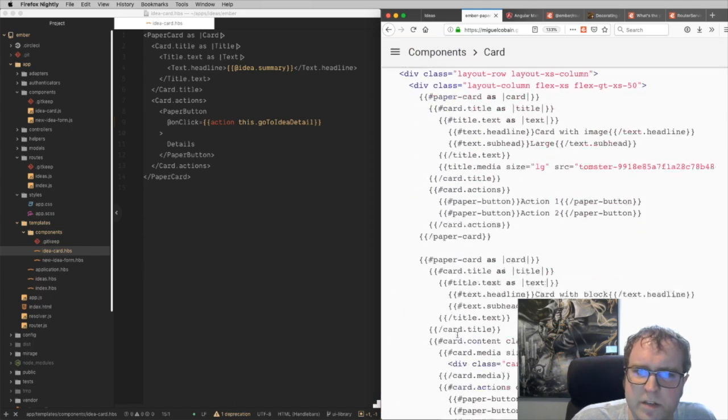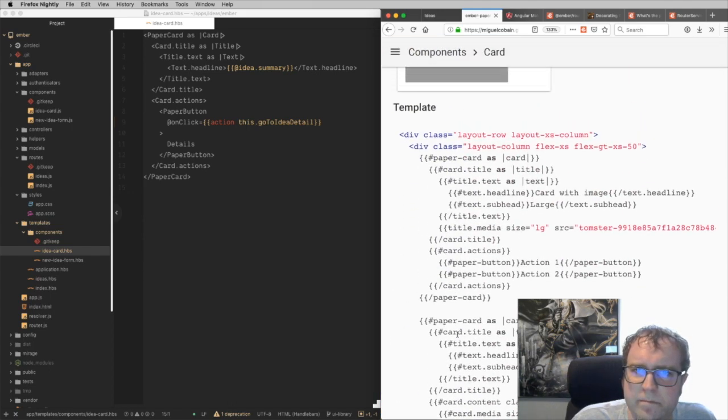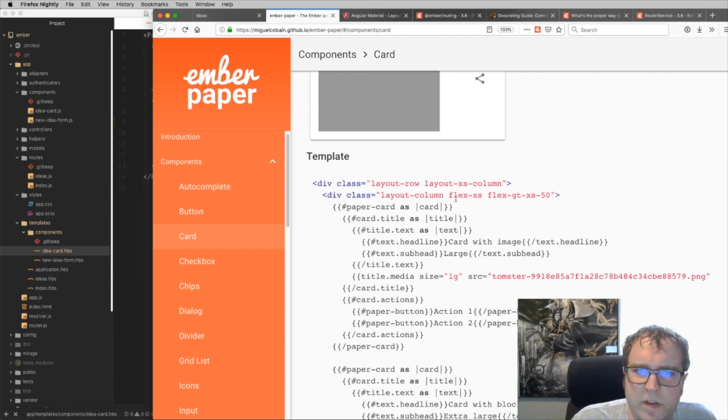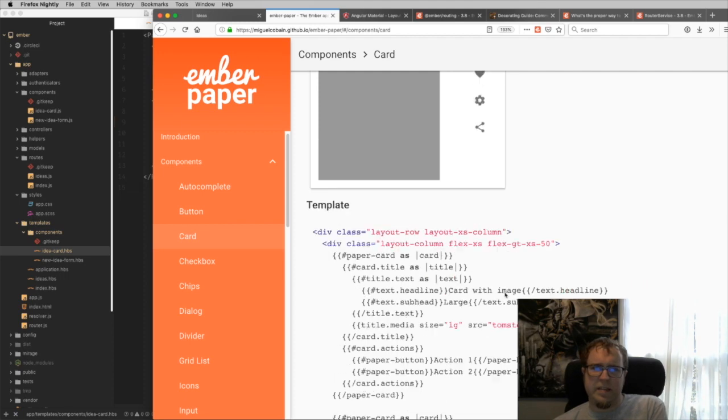Let's take a look at cards here. So we have some layouts here. So let's see what those mean. Extra small column, flex grid, extra small 50. So it's like this is kind of segmented there.